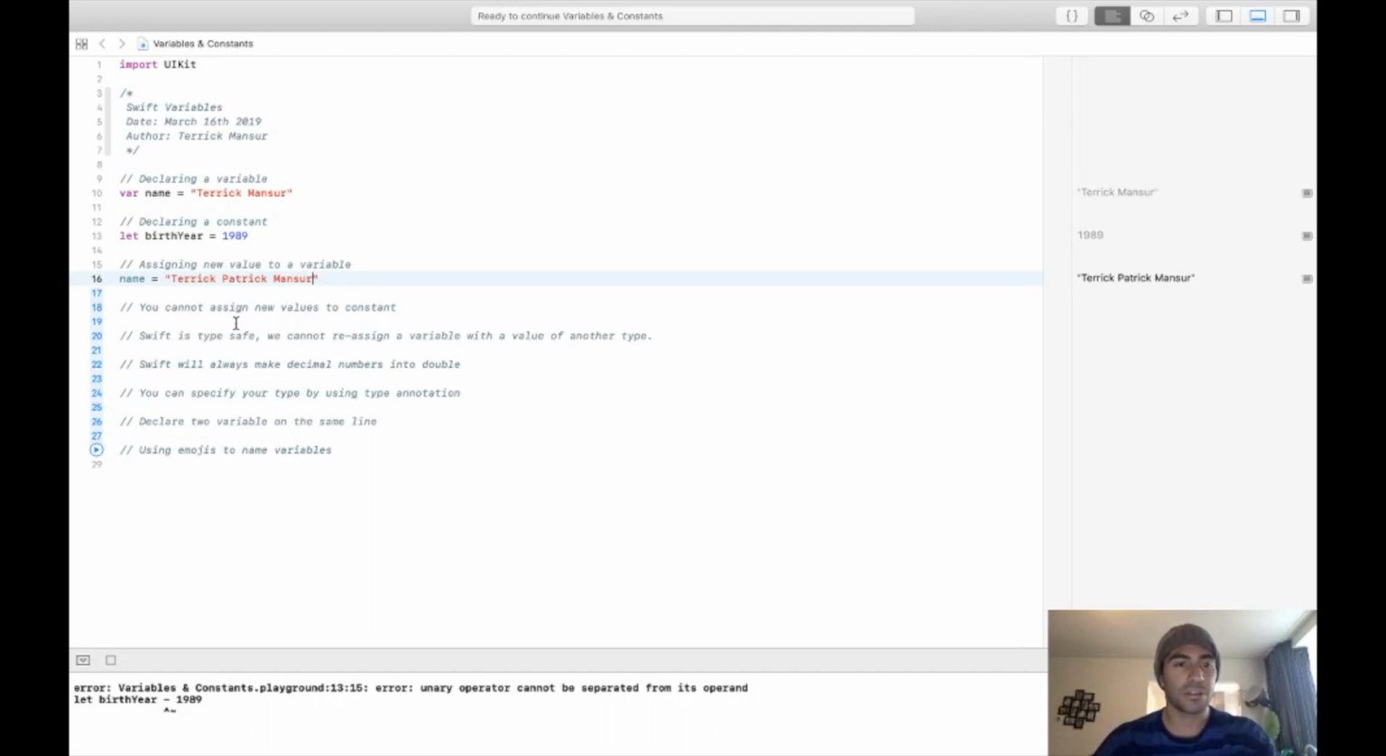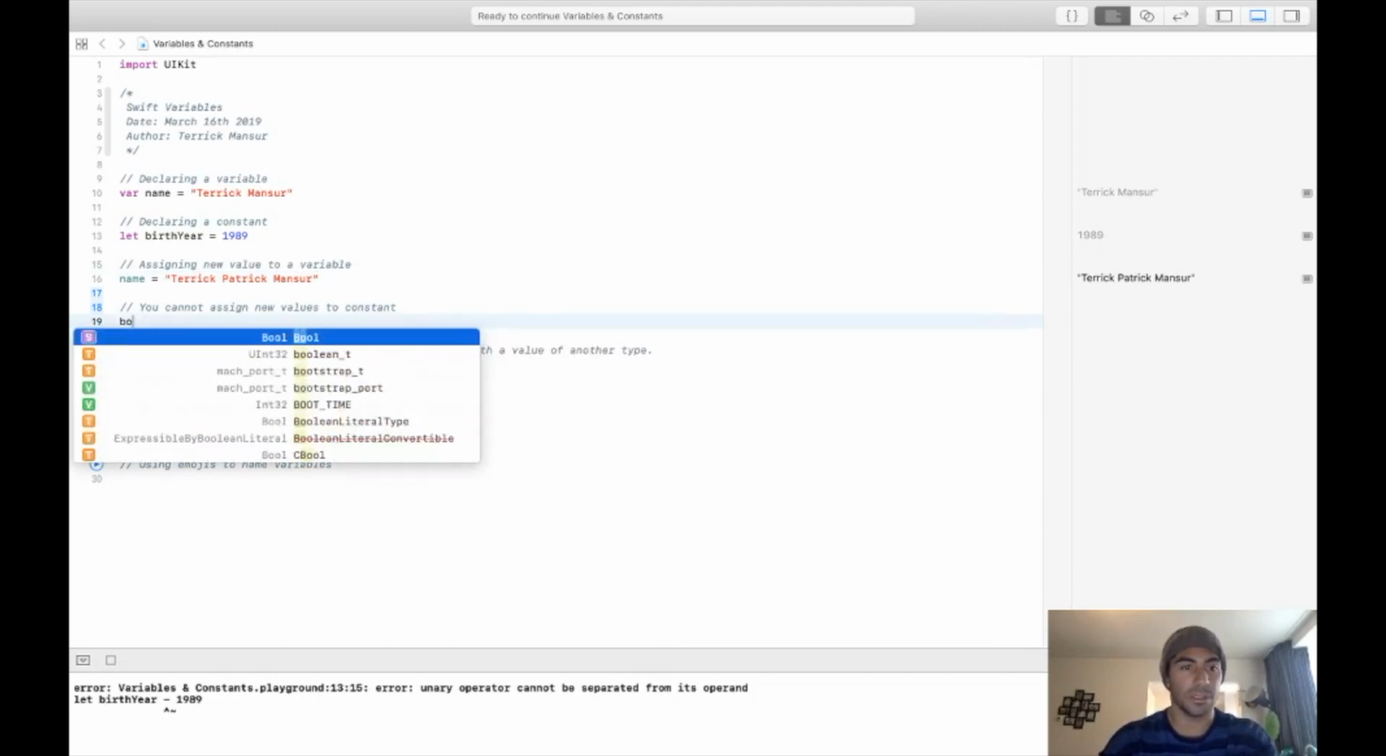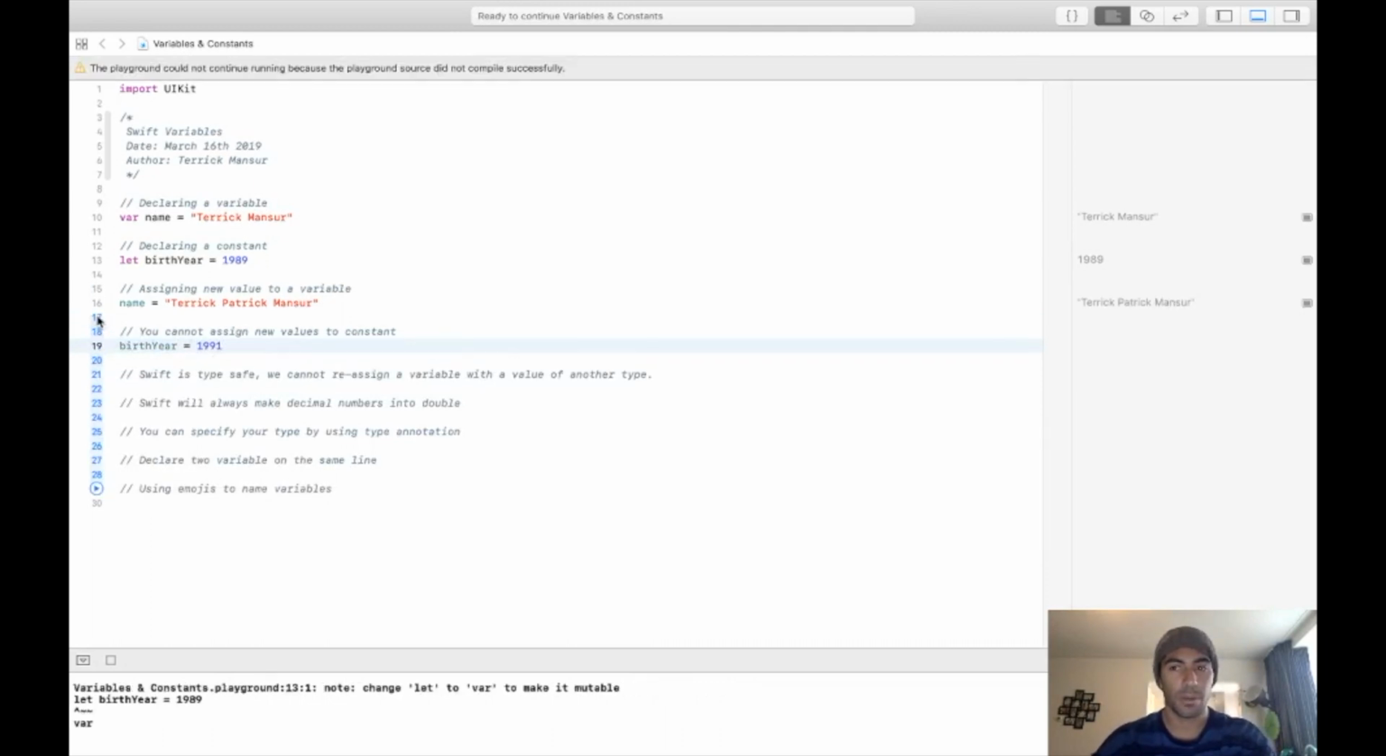Now if you want to try to change the value of a constant, so let's say birth year, and let's say I want to make myself younger, but it doesn't compile. Because it's a constant, you cannot reassign new values to it. So the compiler will complain. So let's comment that out.